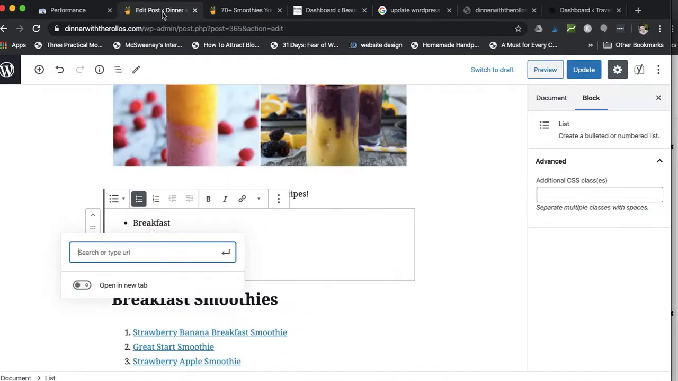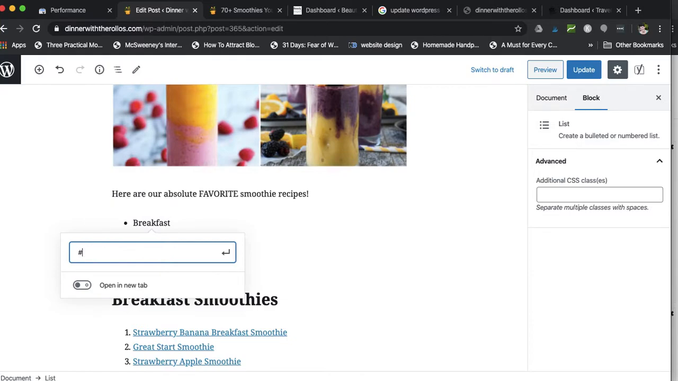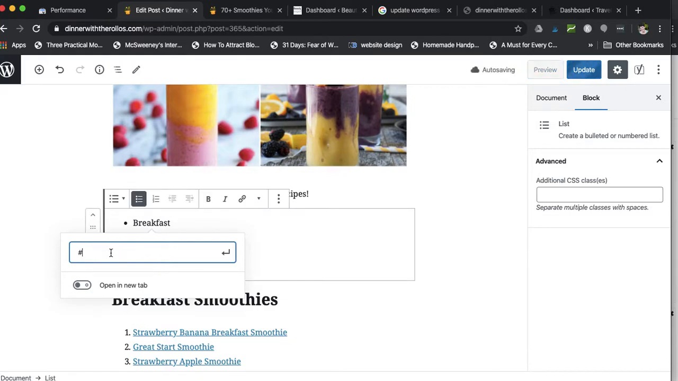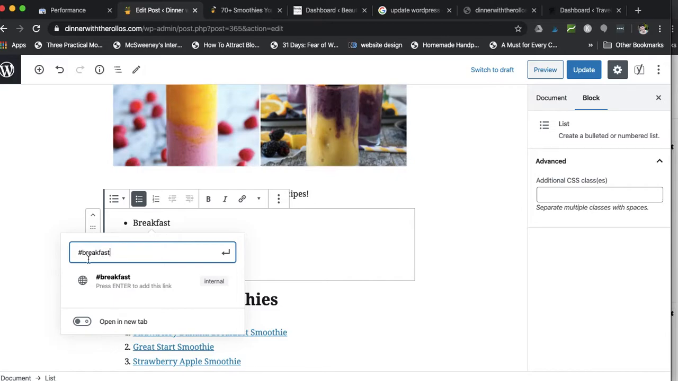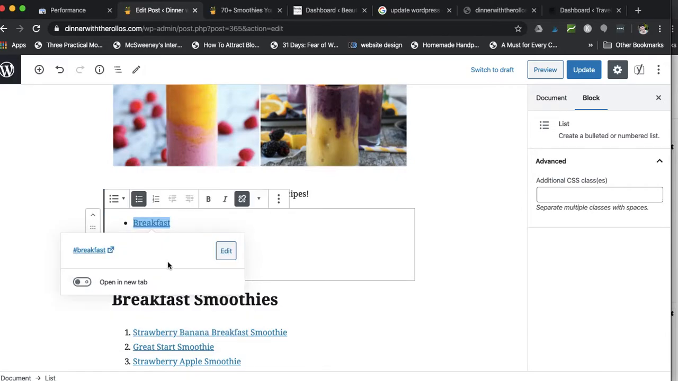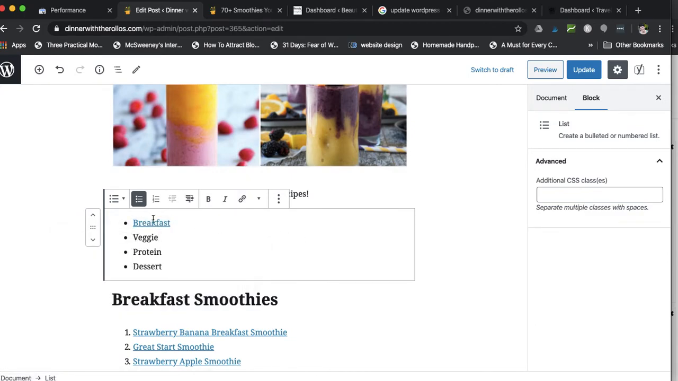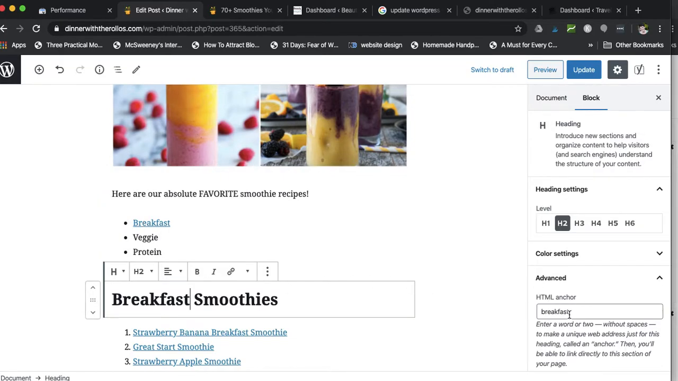Whoa, sorry about that. I hit the wrong button. So instead of typing the URL, you hit pound and then paste in that word and press enter to add the link. And you can see when we were in there, actually, it was saying that this was an internal link. And so what this is going to do is the pound, breakfast is telling you to skip to the point in this post that has the HTML anchor of breakfast.